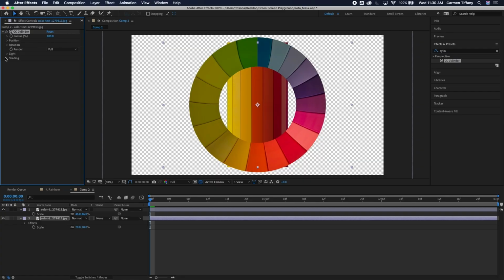Also, just so you know, you do have manipulations here where you can play around with the shading on the cylinder and stuff like that. So depending on what it is that you're doing, you can make lots of adjustments there. Maybe we'll change the light color on the background just so you can see that.